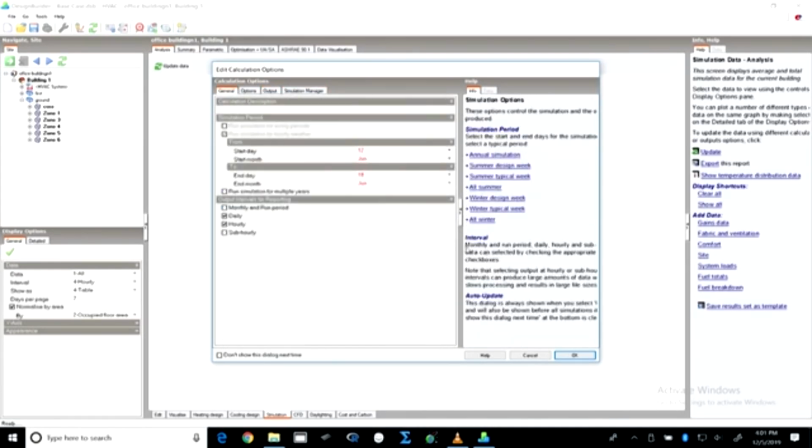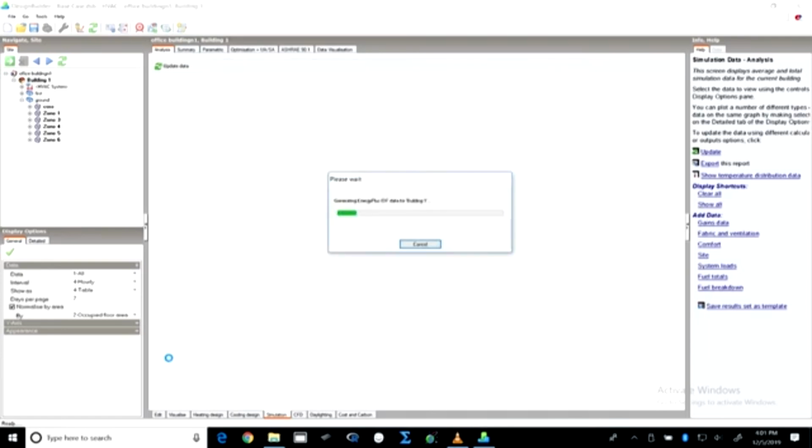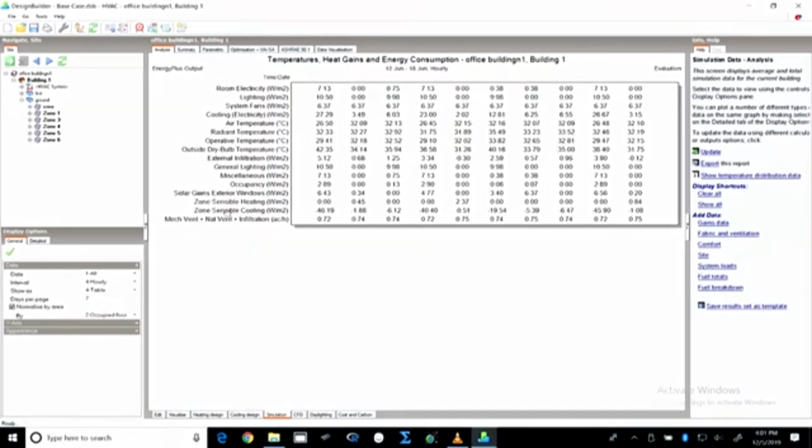Once we have done that and we click OK, the system will automatically start simulating the building for the given simulation data. We clicked on the simulation, and for the given requirements of the output for simulation, this is the kind of screen that we would get. This is on a daily interval.